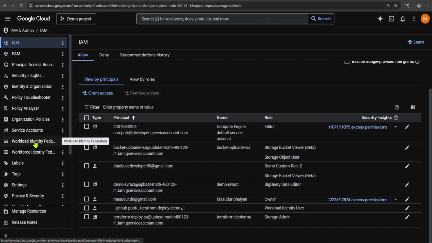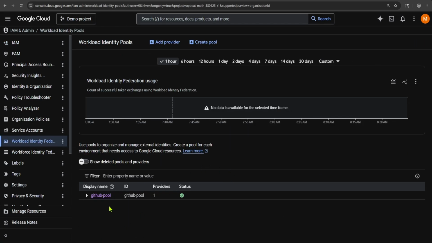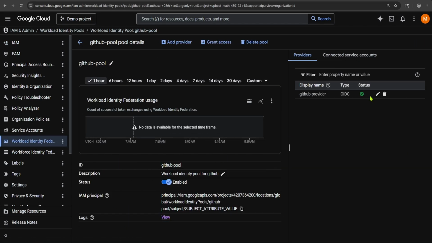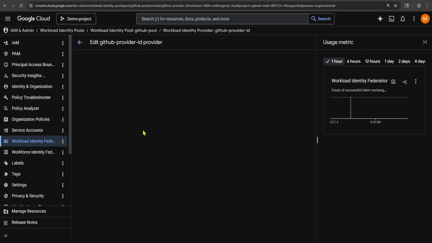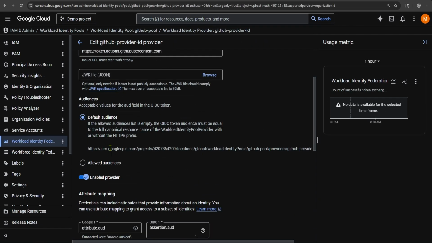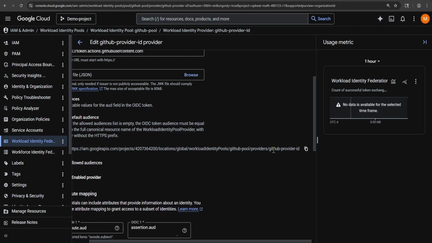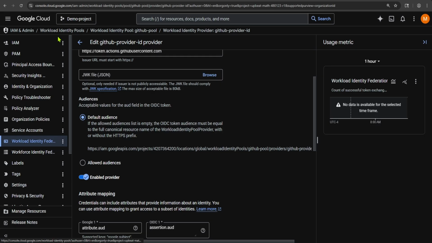So first we need to go to Workload Identity Federation, click the pool, and under the provider, we need to find the URL for the audience. So that's the URL we need in GitHub Actions. Let's copy this URL and go back to GitHub.